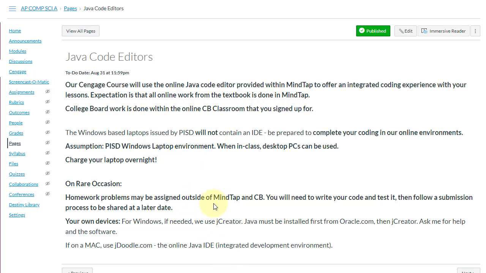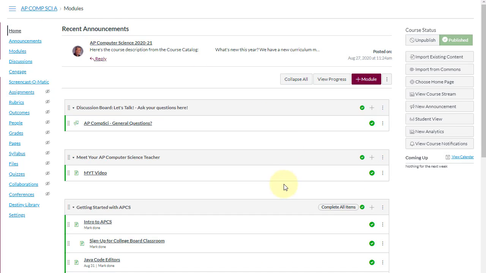For homework problems outside of MindTap and College Board, you'll need to write your code and test it and follow a submission process that we'll talk about when appropriate. If you're using your own device instead of the school device, and you want to load JCreator, you have to load Java from Oracle and then JCreator, and I can help you with that. If you're on a Mac, I'm going to ask you to use the online environment we used in pre-AP last year called JDoodle. So that kind of covers that. I'm going to ask you to go back and read all this and confirm that you've read it.